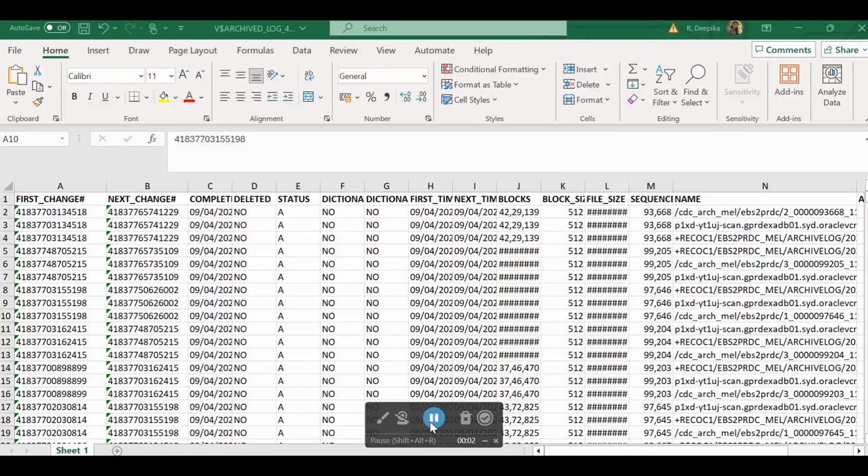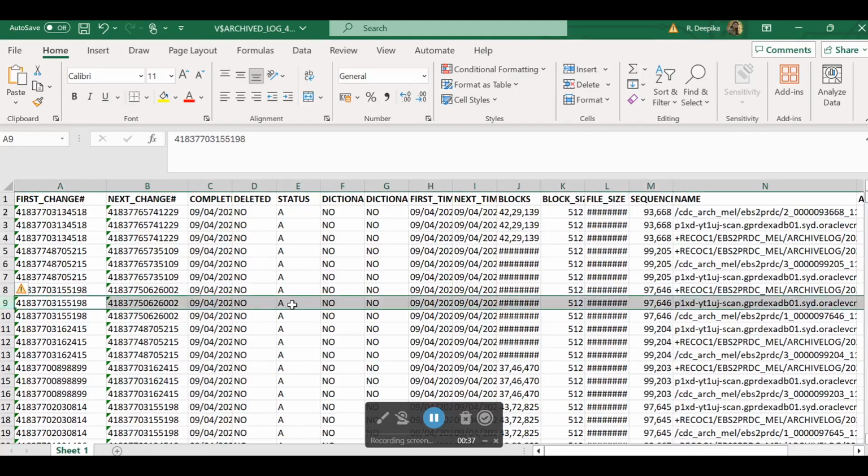The query output will look like this. You will have to identify the first change and the next change range under which the problematic SCN falls. Determine if the archive log status is deleted. So this column indicates the first change and this column indicates next change, and this is the archive log name, and here we can find the status. So get the problematic SCN, that is the start SCN, from the error message. Identify in which first change and next change range it falls. Say for example it falls here, then you will have to see what is the status of that archive log.